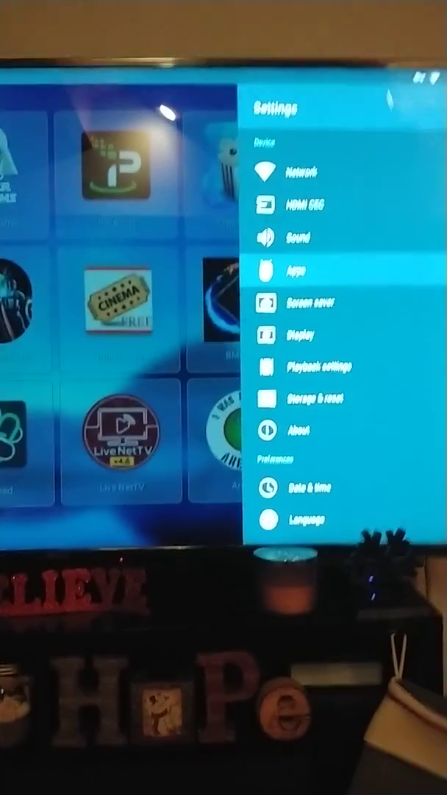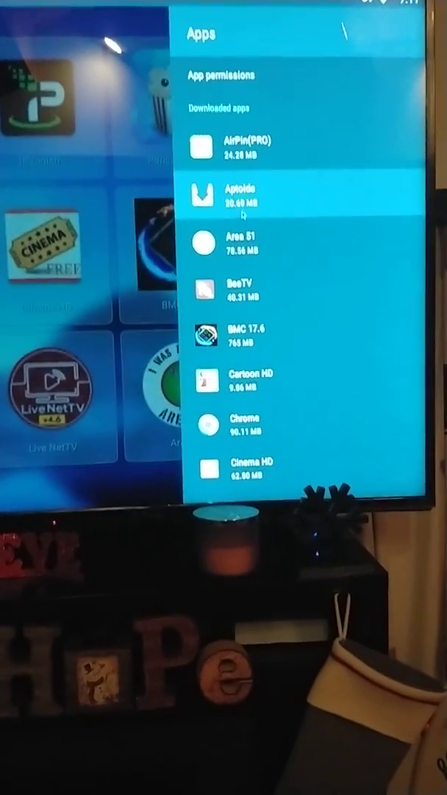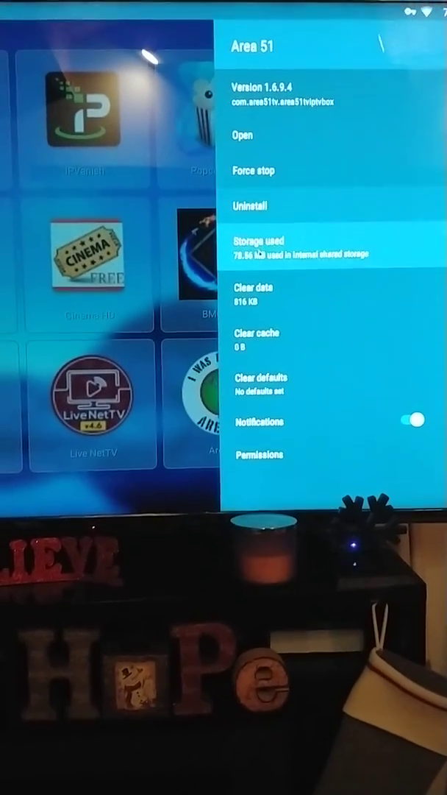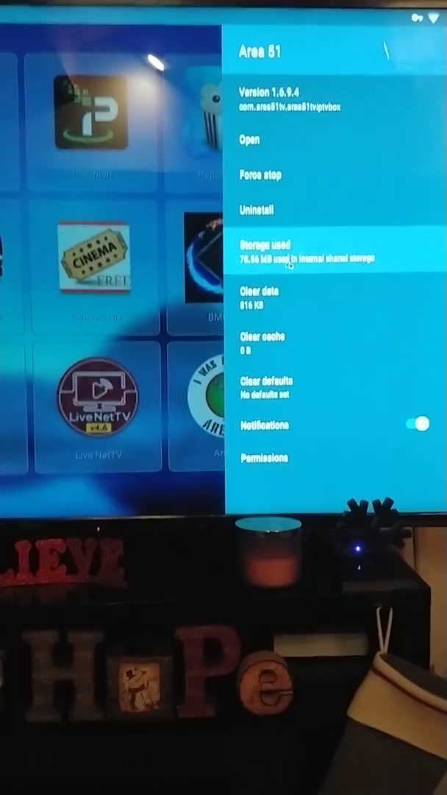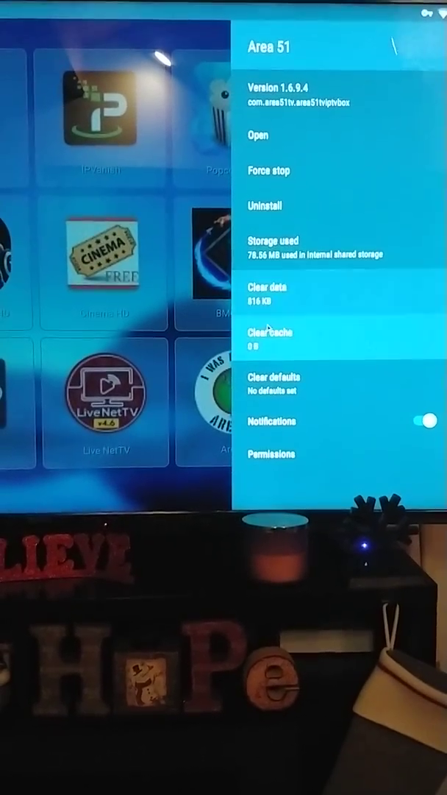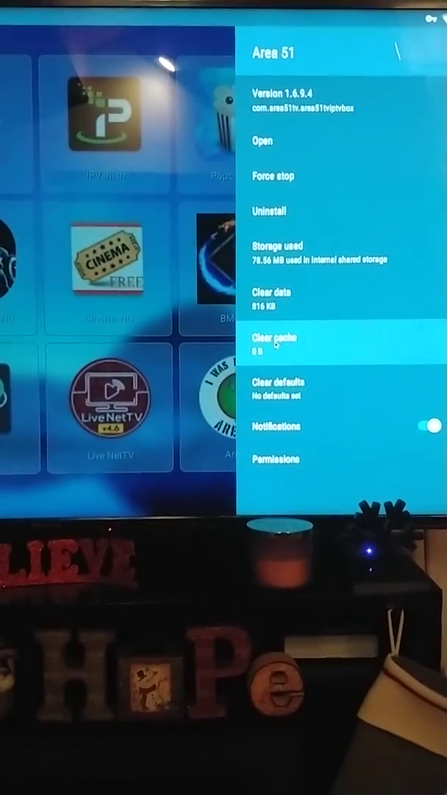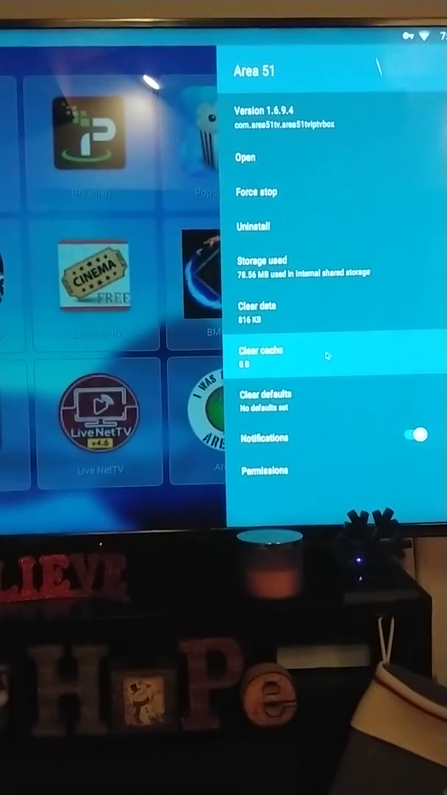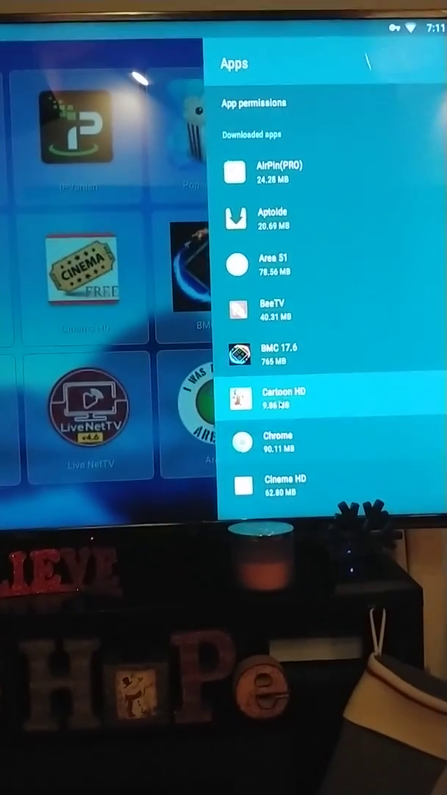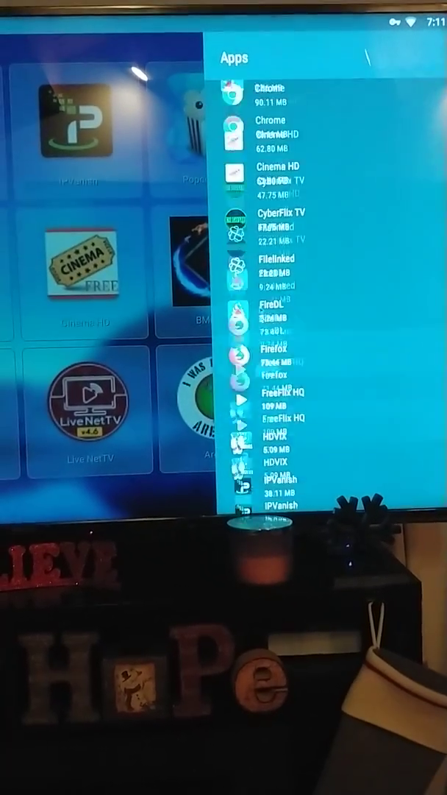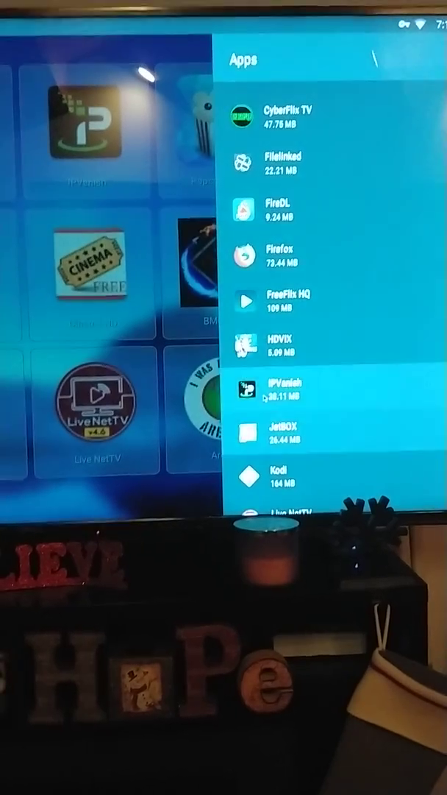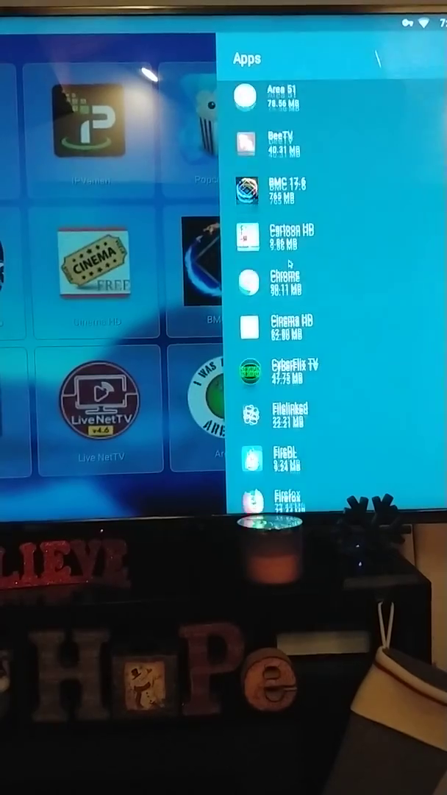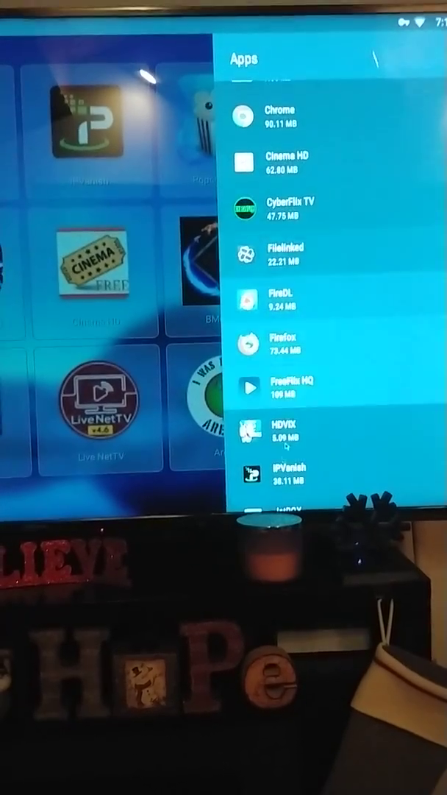Now I'm going to go to my apps. And then if I go down, let's say here's my Area 51. I click on that. Storage used 78.6. So I'm going to hit clear cache. It's already cleared because I just done it on the main one. But check these things. Do this to any app. Let's say even Jetbox. Okay, clear. So we already cleared it all. So that was just a one-step way of clearing everything.